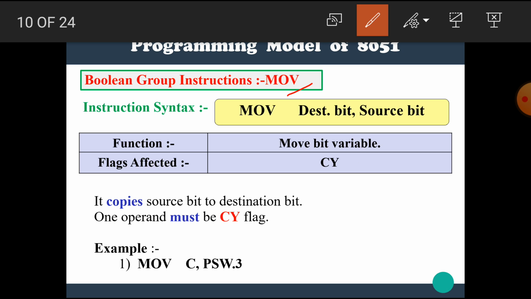The move instruction is used to copy or load data, but remember that here the move operation is performed on a single bit, not on a whole byte. Its function is move bit variable: move the source bit to the destination bit. It copies the source bit to the destination bit.